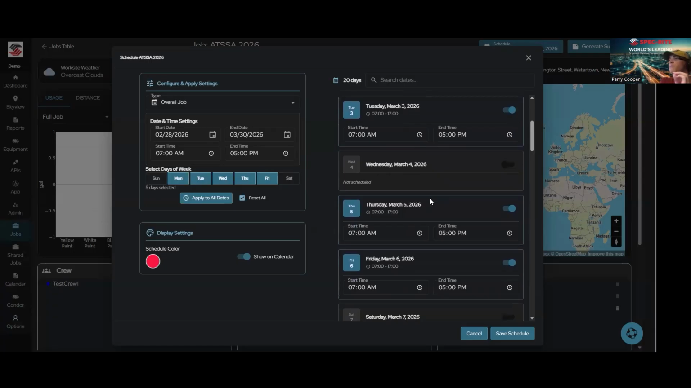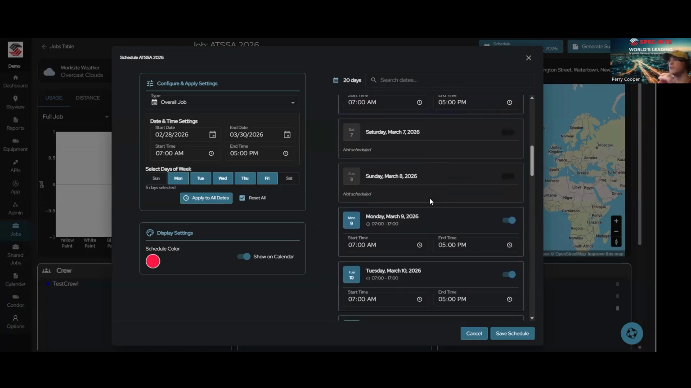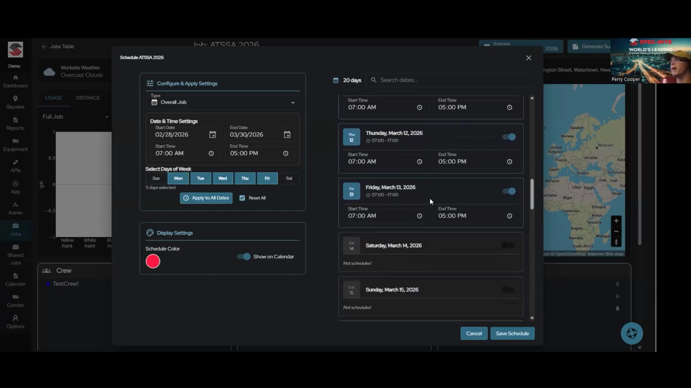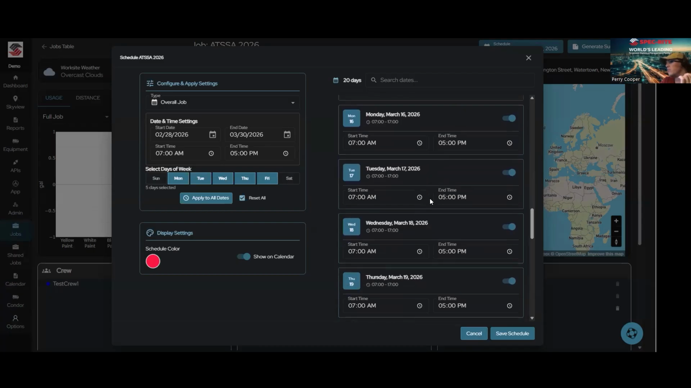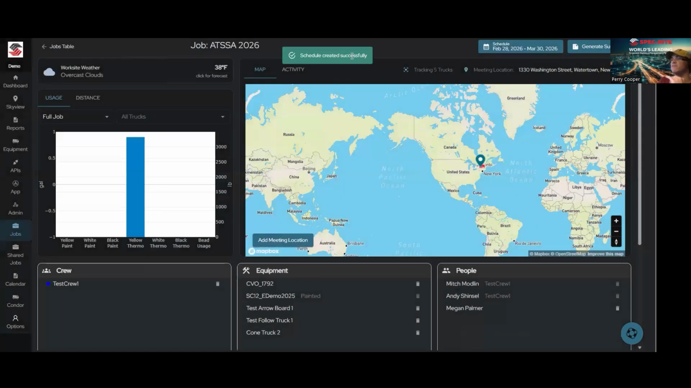But we can also update and edit this at any time, again, to give you the flexibility to make sure that we're staying within the parameters of this job, whether that's hours, labor, whatever it may be. So one example, we can come back in here, and I know this Friday on the 20th, we're going to hit 40 hours for this entire crew by 1 p.m. So I can update this to be 1 p.m., save schedule, and now that's going to be saved and reflected on our calendar.